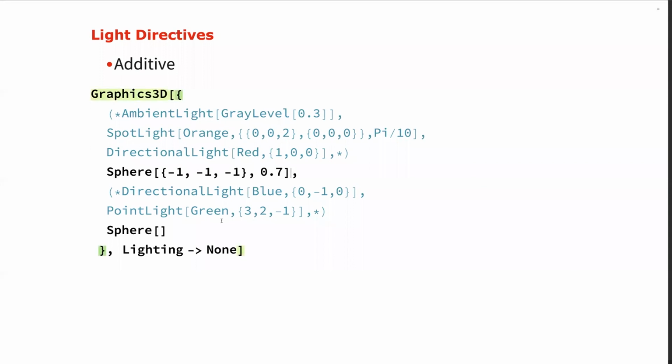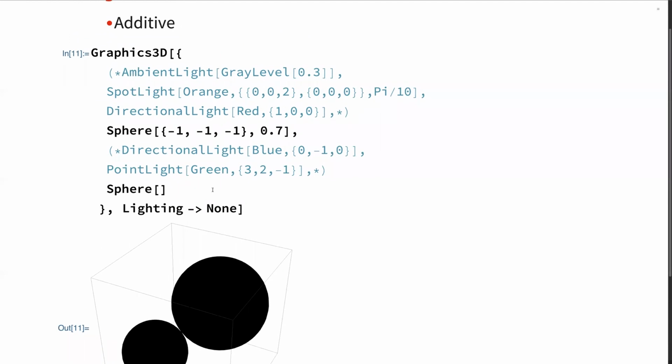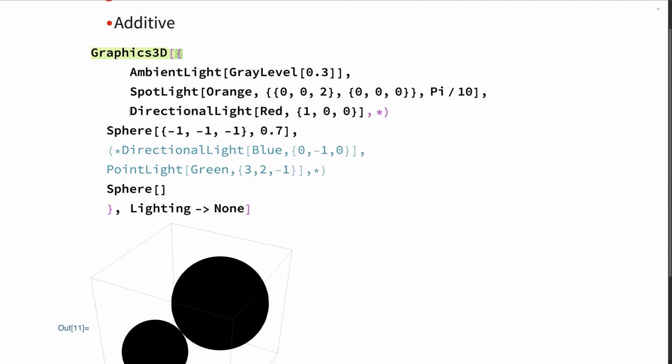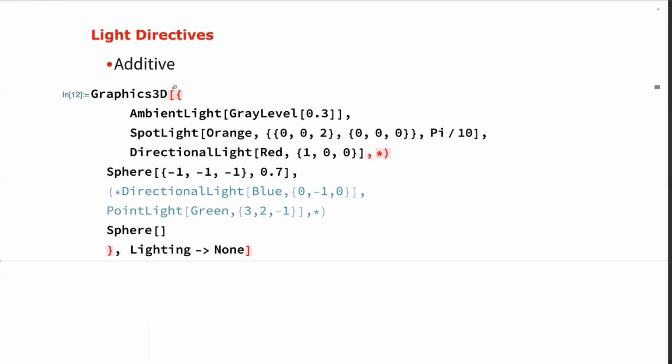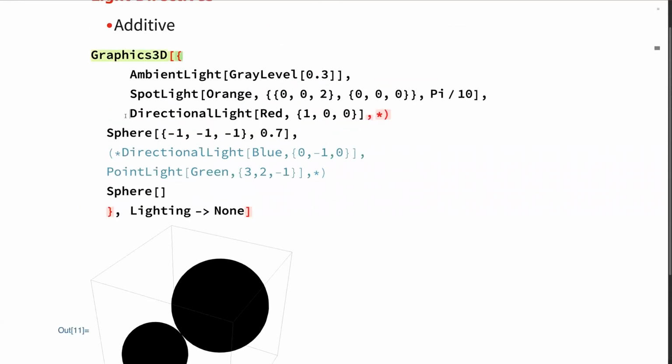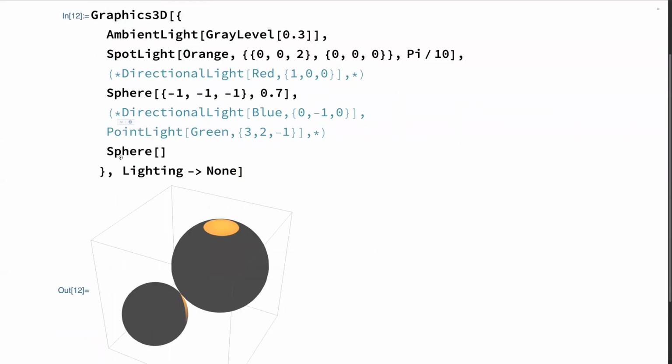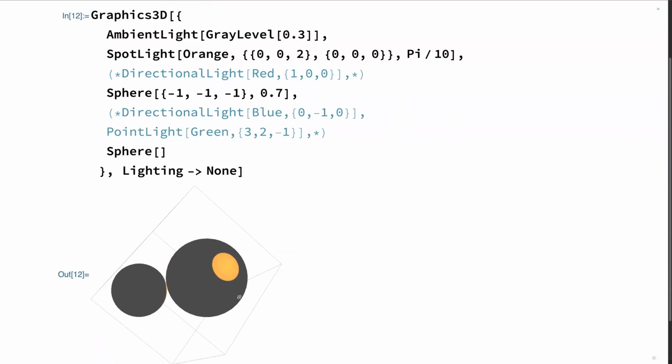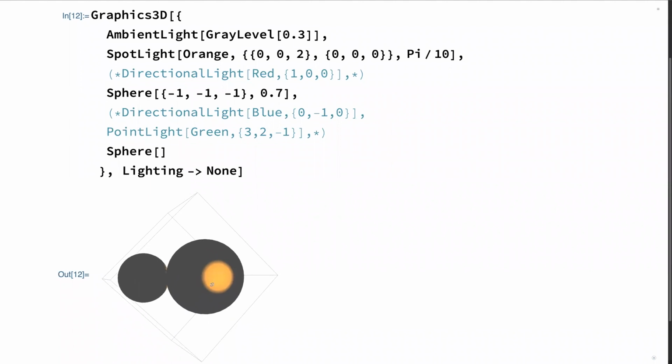But if we've got a simple example like this, I've turned off the default automatic lighting, and here I have 2 spheres. So at the moment there's no lighting, they're black. If I introduce some of these directives, like an ambient light, a spotlight, and a directional light, let's say I introduce the first 2. So here I've introduced an ambient light, which is making these a little bit more gray, and a spotlight, which is this orange light on it.